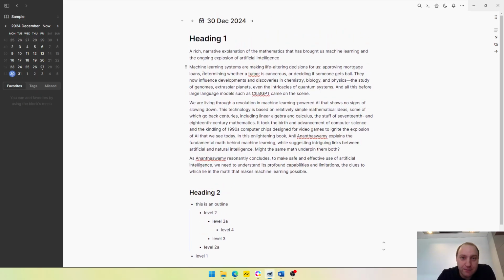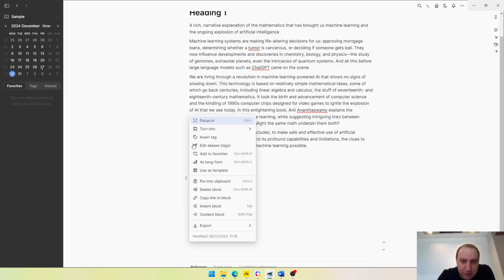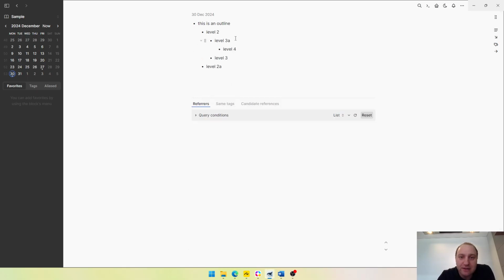What you can also do, which is very clever, is similar to Logseq. If you would click on the bullet point, it would zoom into this level. What you can actually do is you can use focus in or control period or full stop. Click on that and it's kind of created a page, if you will, with the outline, and we can even add to it.